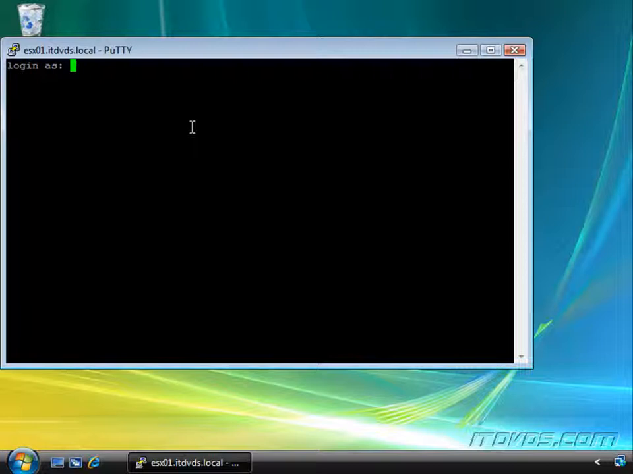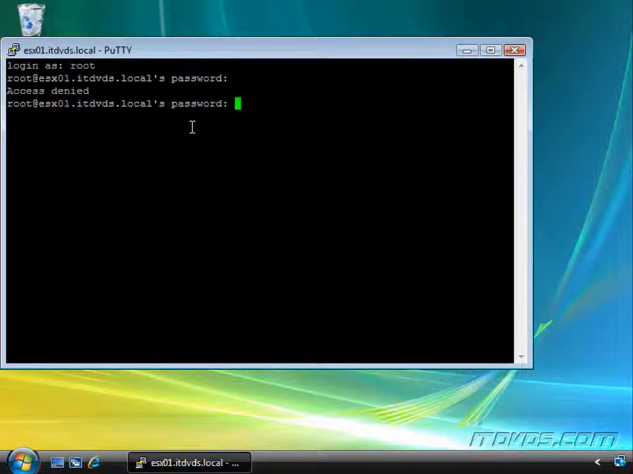By default, root access is not allowed via SSH. So if I go ahead and type in root, hit enter, and the root password that we specified in the ESX installation, we'll actually see that in a later movie, hit enter, you're going to see I'm going to get an access denied here. And that's because root access to the service console via SSH, which is what we're doing, is not allowed, and that's for security reasons.